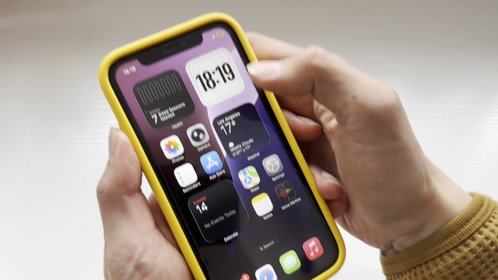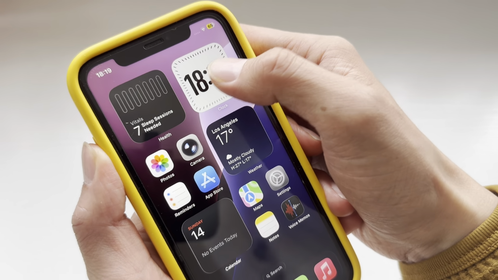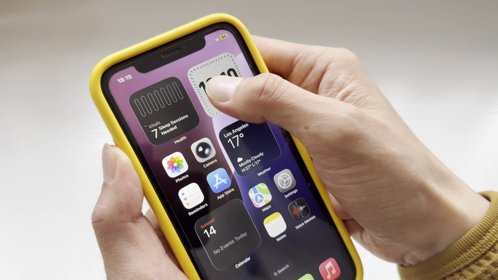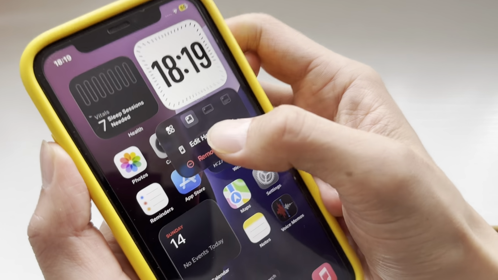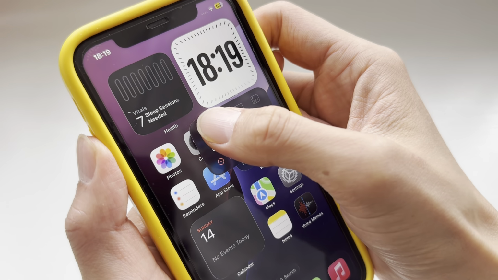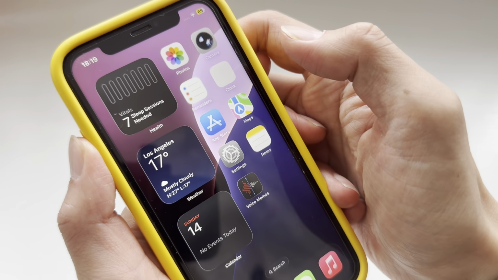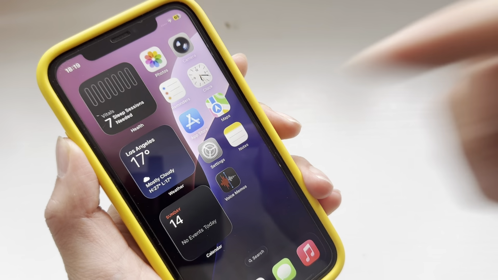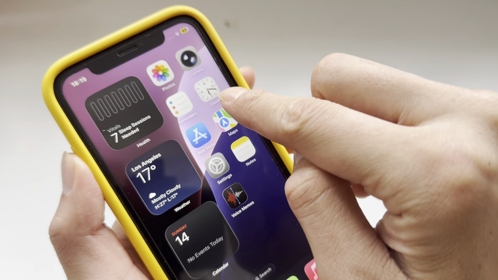All you have to do is go ahead and click on the widget that you want to make small again, hold it down like so, and this menu will pop up. The one with the little 4 squares, that is the one that is going to make it go small. And basically, once you do that, then you'll see that the clock is now a small app.